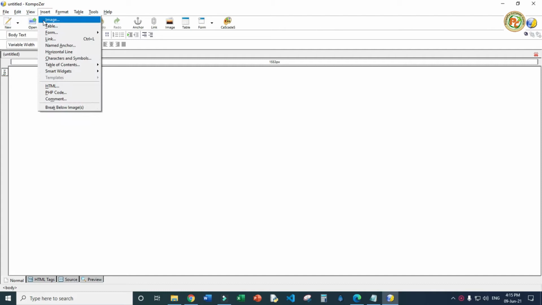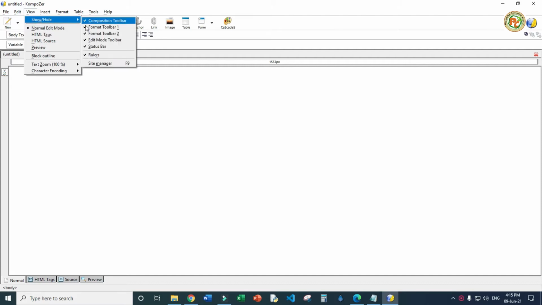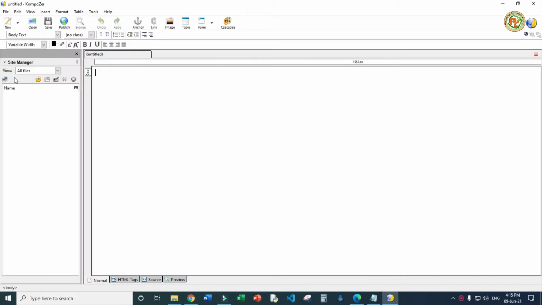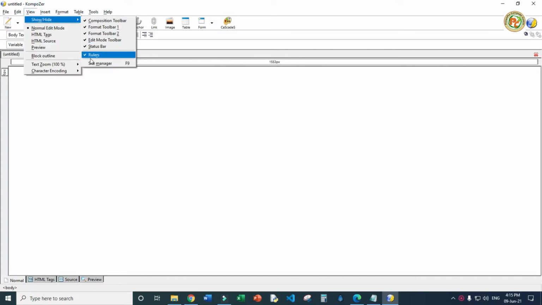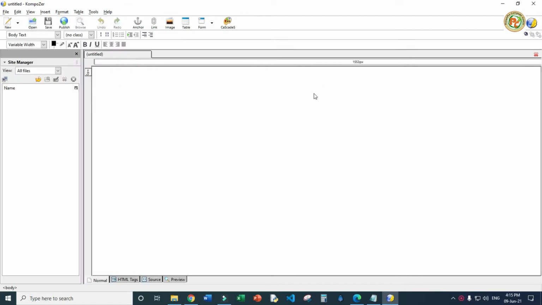But if it's not visible, then we can see here show and hide all the things by clicking here. So site manager is there. Now click on the site manager, all the site web pages and everything will be displayed here. If it is not available here, means it is hidden, then you can go to the view, show and hide, and then you can click on the site manager, or you simply can press F9. So this is all the GUI of our KompoZer.